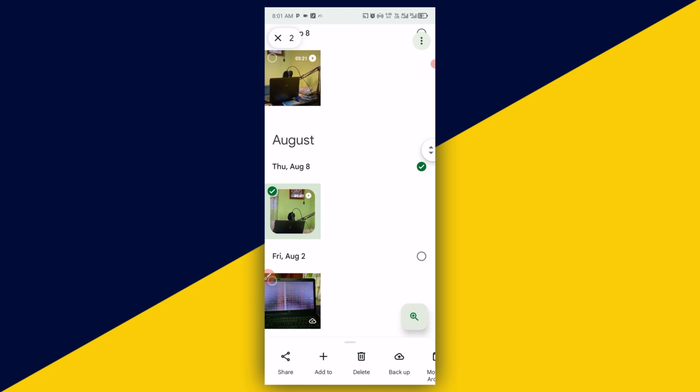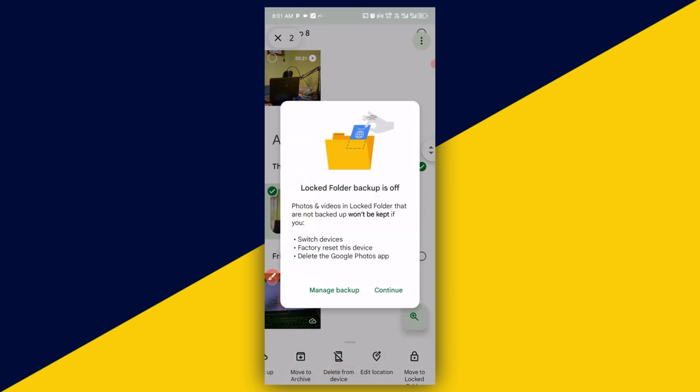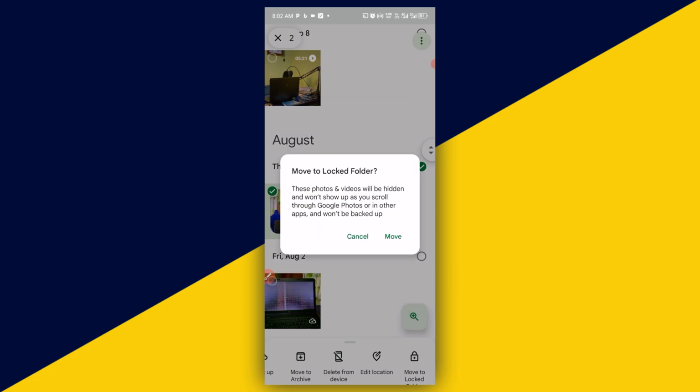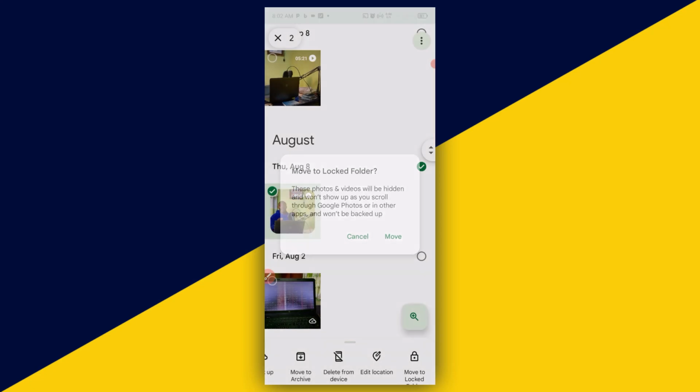Next thing we want to do is to come down below right here, and we swipe this way, and then you have to simply look for move to locked folder. Simply click on that. Locked folder backup is off. Continue. Move to locked folder. These photos and videos will be hidden and won't show up as you scroll through Google Photos or in other apps, and won't be backed up. Simply click on move.